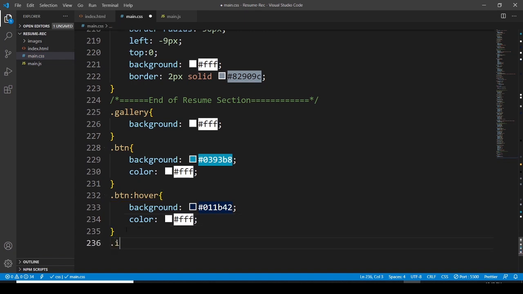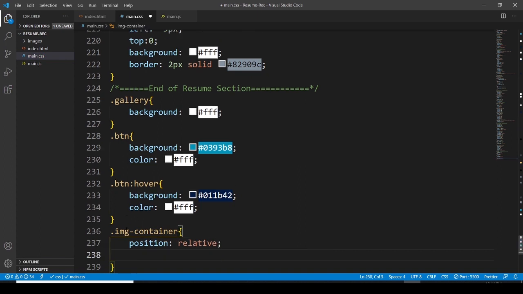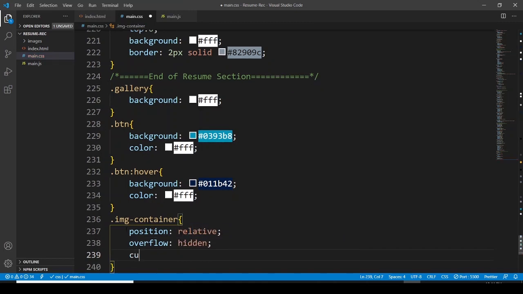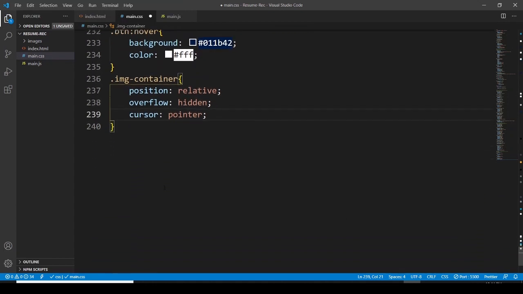Then let's go with the image container. Yeah, image container. Spelling of the container. Okay, its position is going to be relative here, and then overflow is going to be hidden. Let's use the cursor pointer, and let me bring it here. Then you have to use the gallery image.